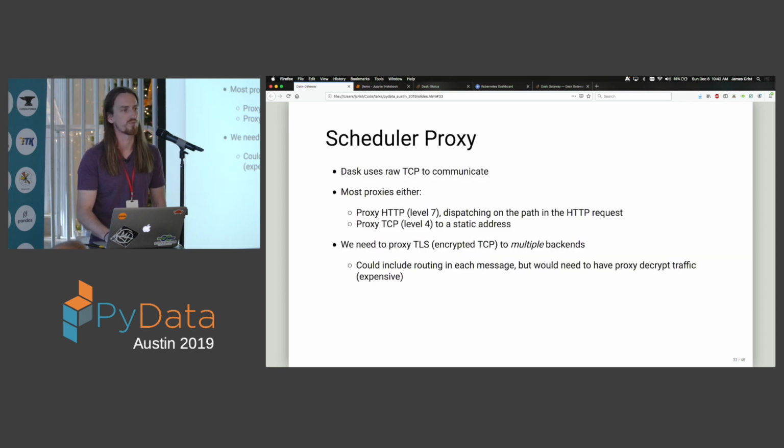So there's a scheduler proxy component of this. So Dask uses raw TCP to communicate. Most proxies are either level 7 proxies. They proxy HTTP, so they can dispatch on the path of the HTTP request, or they proxy TCP to a static address. We wanted to be able to dispatch, but we also wanted to be able to use TCP in the proxy. We also actually wanted to encrypt this too. We want to make sure that our traffic is encrypted so that we're secure.